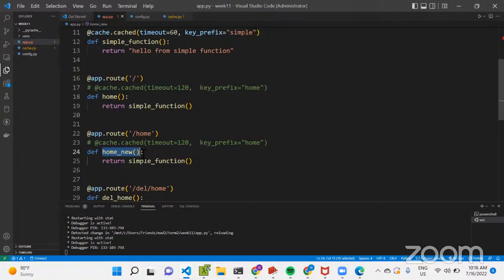Even if the value of the simple function is changing, the result will come from the cache, because once the control goes to line number 23, it will just check inside the Redis database whether the return value of home new is cached or not. If it's cached, it will return directly from the Redis database. So the control will not go to the return of the simple function, and even if you change its value, the result will remain the same. Got it.